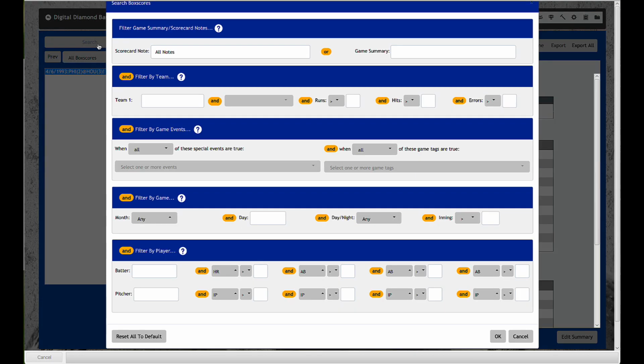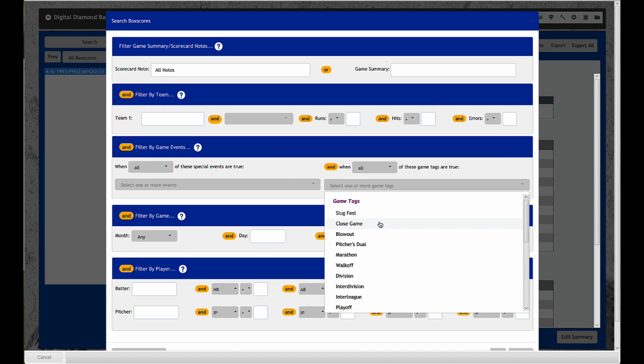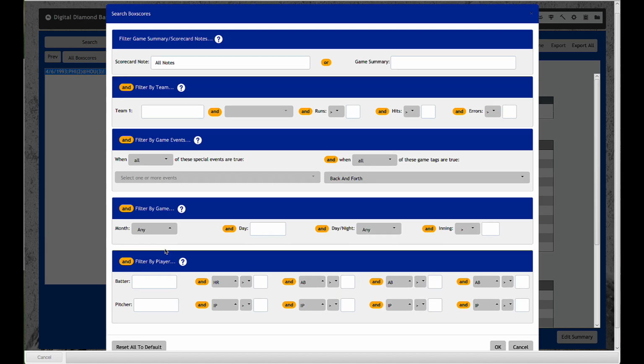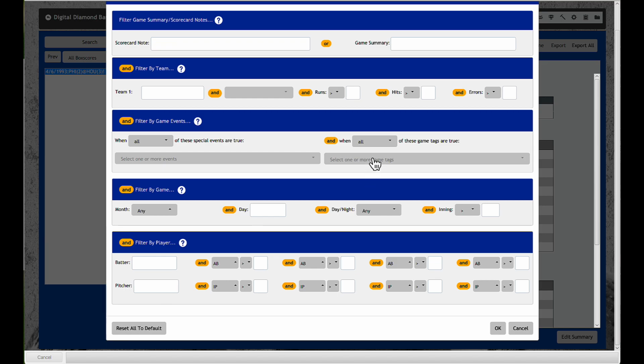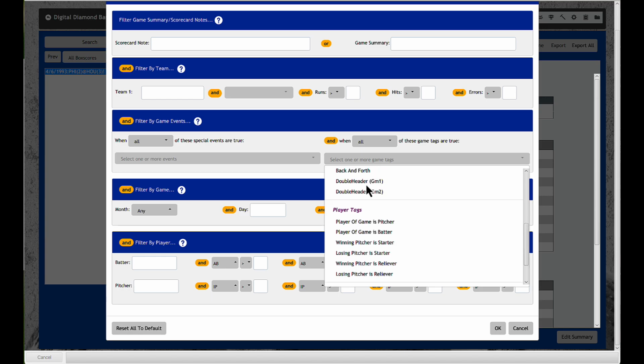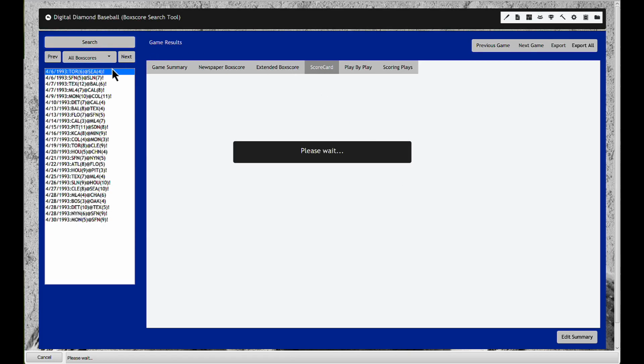Let's see if we can do a couple more. Let's try and search for games that have a game tag on it. These are interesting things like, let's find a back and forth game. That looks like fun. And we will search. Back and forth game. And then we'll say OK. And there's a bunch of back and forth games.